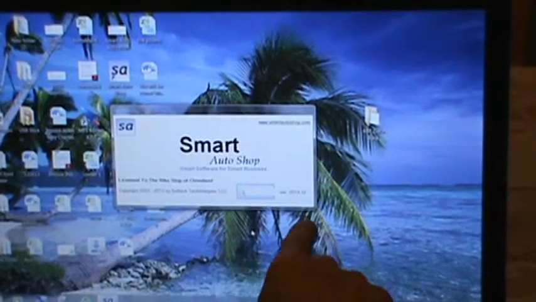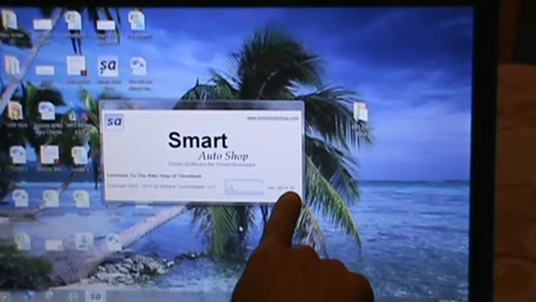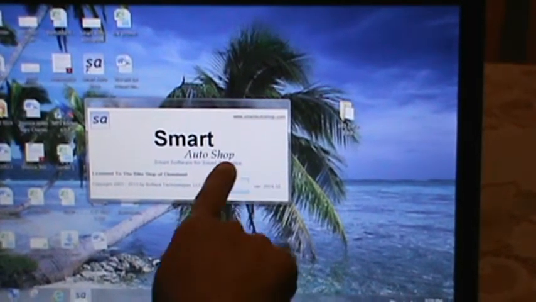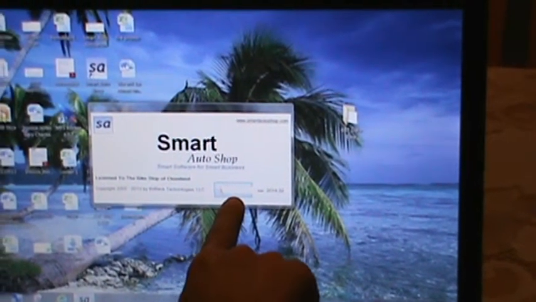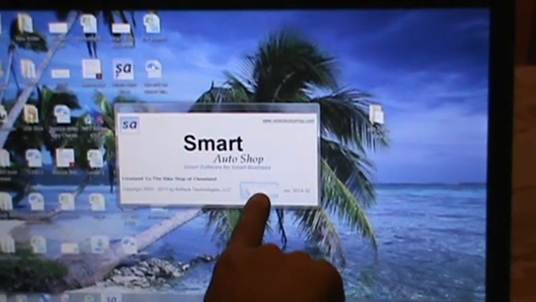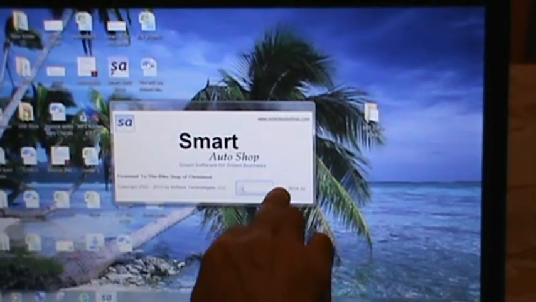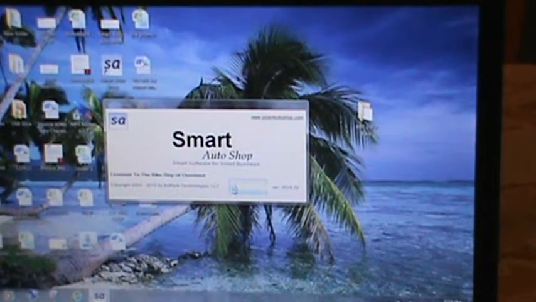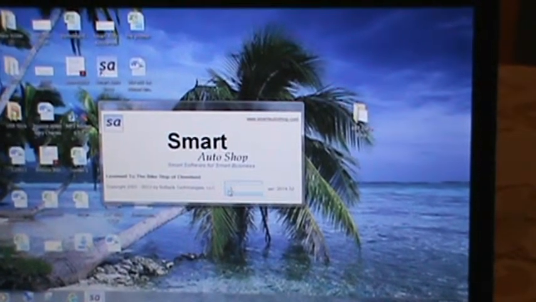Right, we're looking at the Smart Auto Shop version 2014.32. On the startup, for whatever reason, on anything smaller than 150% view on the screen, you cannot see the OK icon. There's a splotch over the top of it. If you blow it up, it goes away, but you can't see all the screens on the screen.